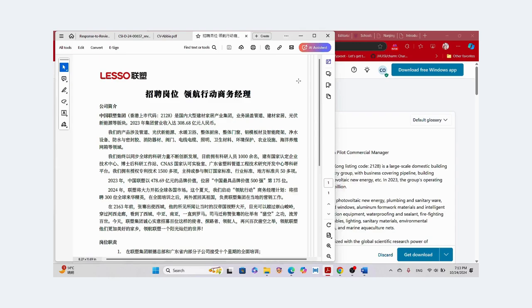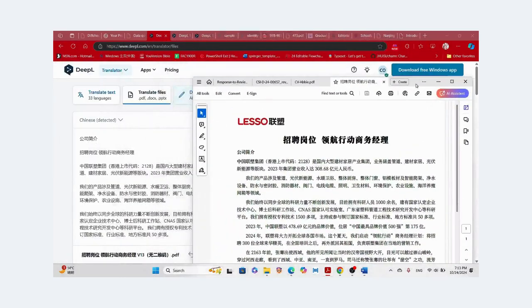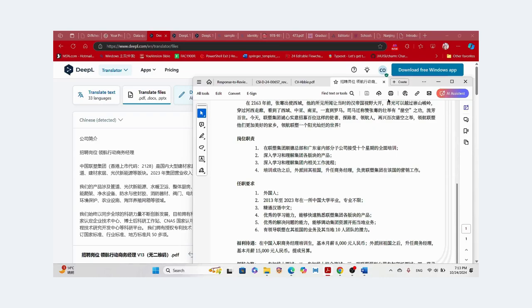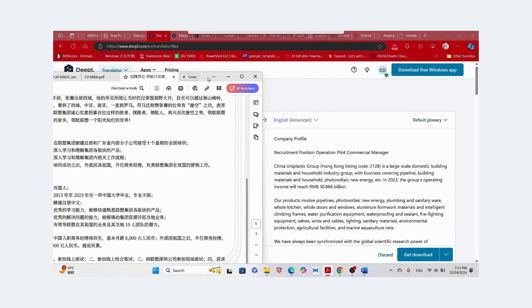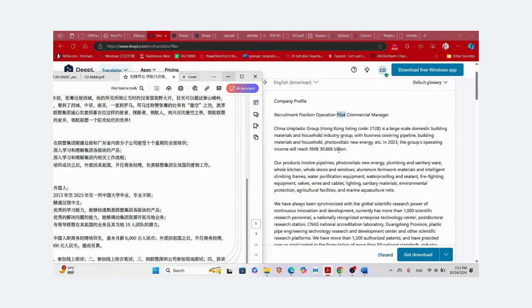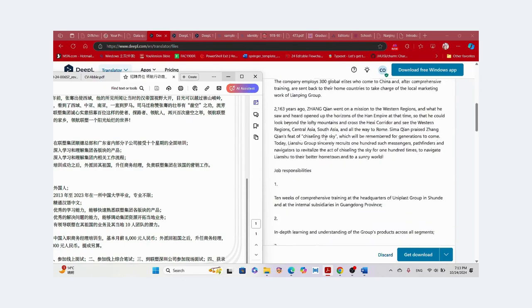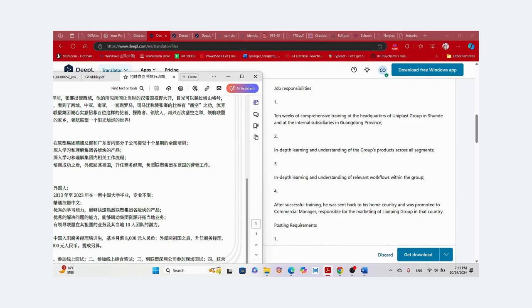Yeah, so when we check, we can see that these Chinese texts are similar to what is over here, and you can see the characters are the same, everything is the same. Yeah, so it translated everything to English, sorry, I'm making mistakes with my language. So it gives you an overview of the company profile and everything that was in the PDF that we saw.